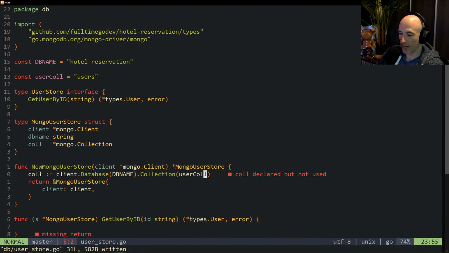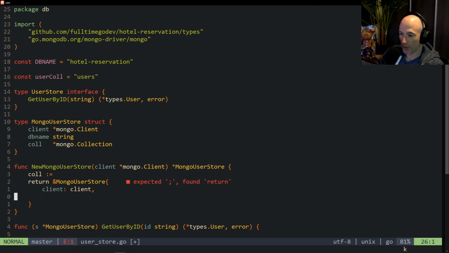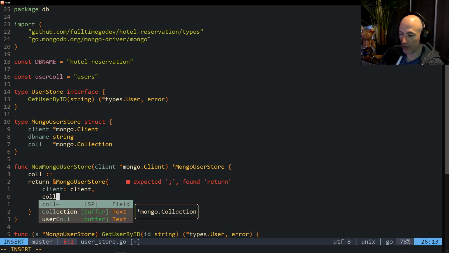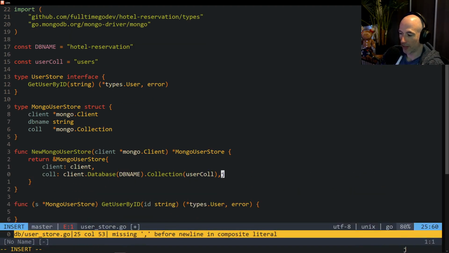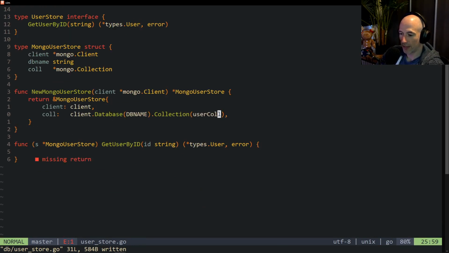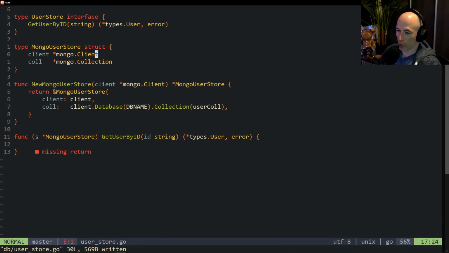And then what you could do actually, we could copy this whole shebang and we could say that the collection here is going to be this one. We can delete this. We need to make a comma here, that's fine. And the DB name we don't need it anymore because it's hard-coded, right? So now if we make a new user store, a Mongo user store, it's going to create a collection directly so we have access to it, right?